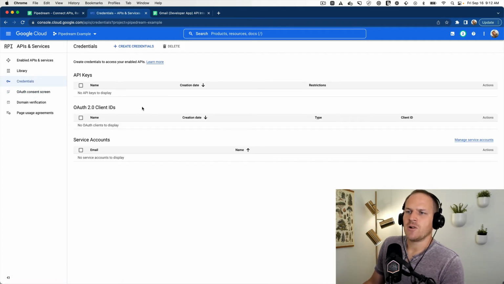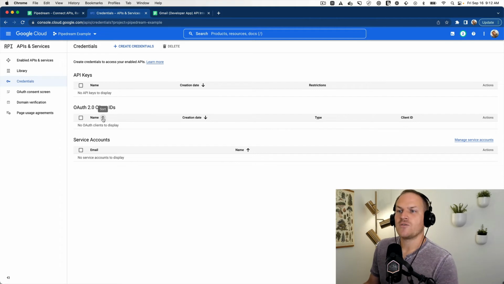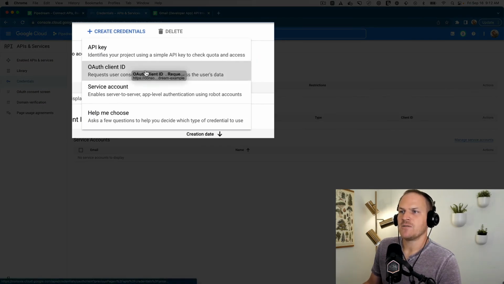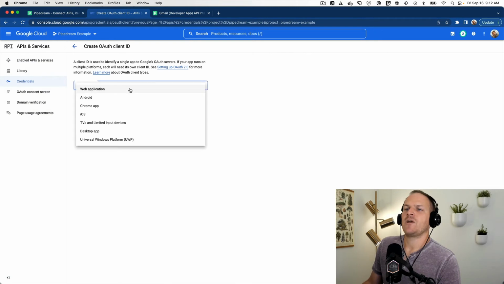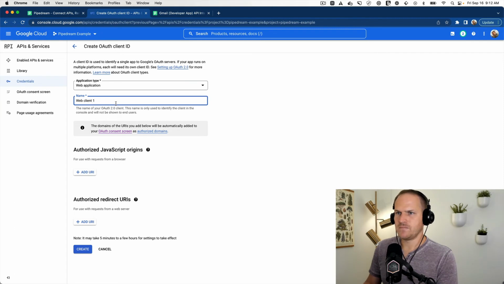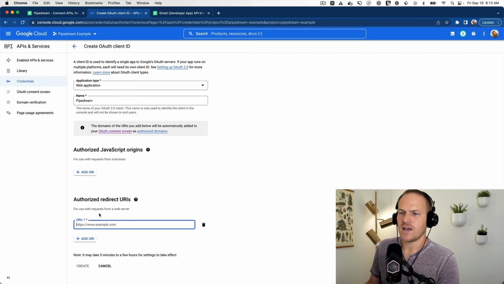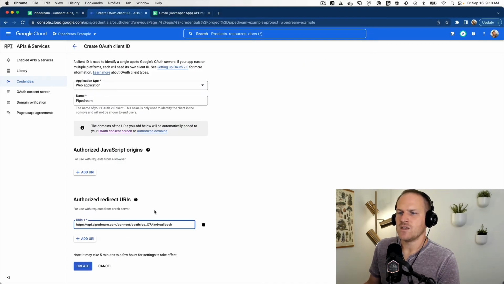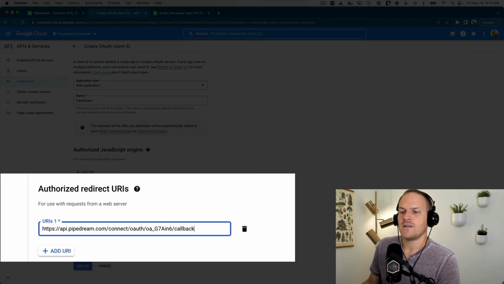Under the credentials, you see a couple options. We care about creating an OAuth 2 client ID. So we'll use the create credentials at the very top here and select the OAuth client ID option. The application type is a web application, and we can just name it Pipedream. The authorized redirect URL is actually available in the prompt on Pipedream. So we can see here in the directions, https://api.pipedream.com, this long URL, we will paste it into this authorized redirect URL and then click create.